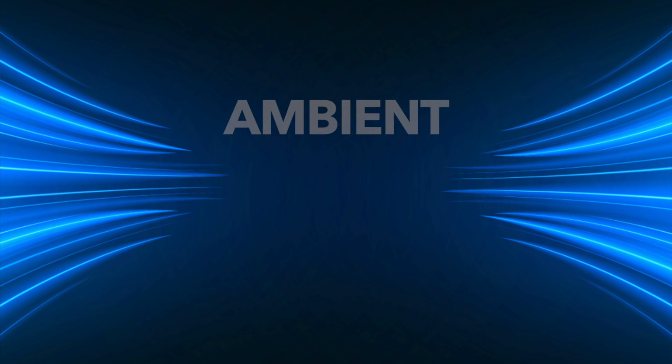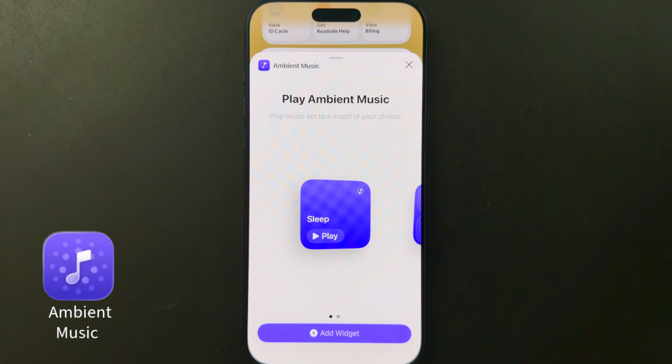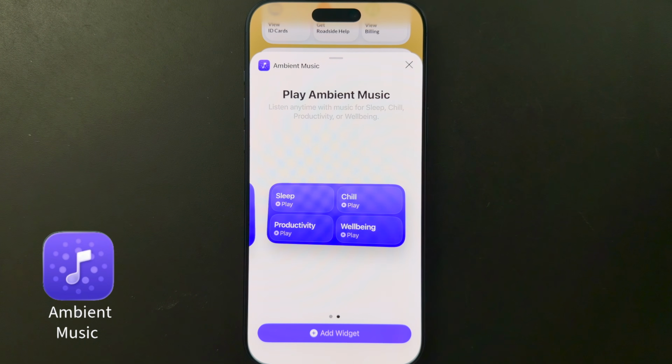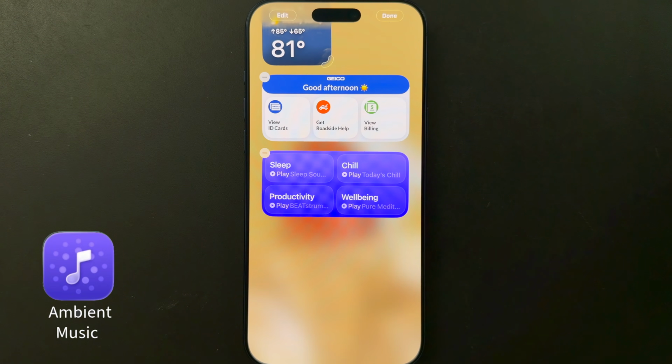There's one more change we need to review before we leave the topic of music. Ambient music are mood-based sounds that were previously introduced in iOS 18.4, and they were hidden in the Control Center. But now they're available on home screens and lock screens with widgets that are easily controlled. Unlike a standard music widget that shows you your last song played, this ambient music widget acts as a play button for specific environments. Tapping a mood starts the music immediately without launching the music app.